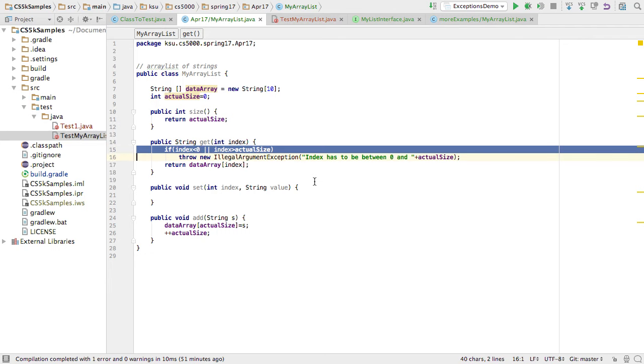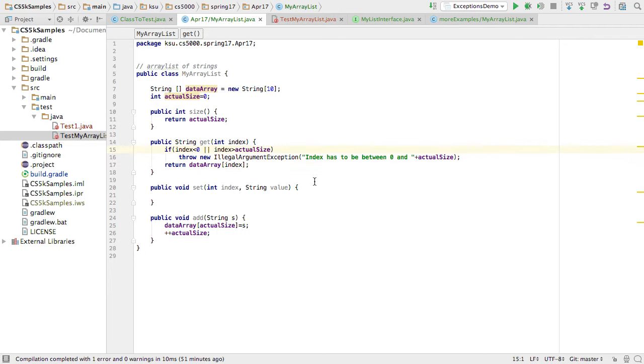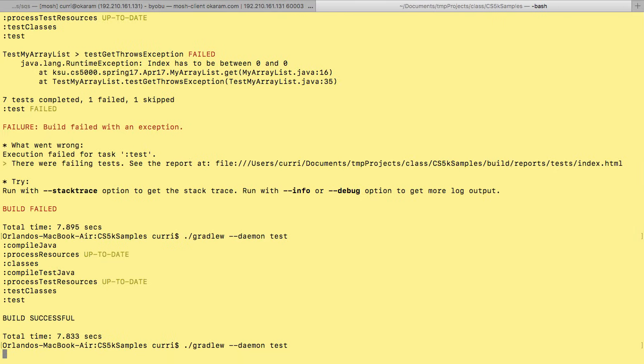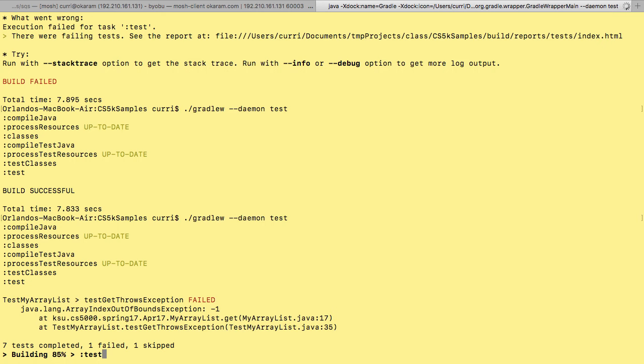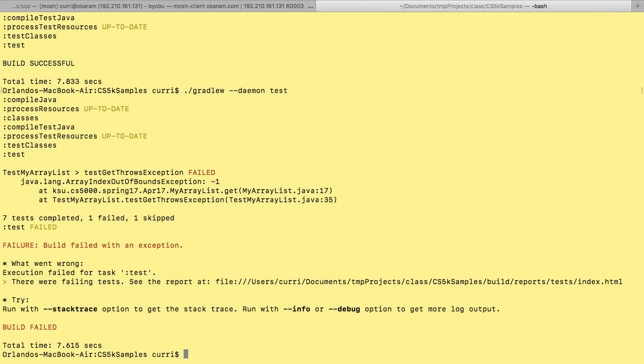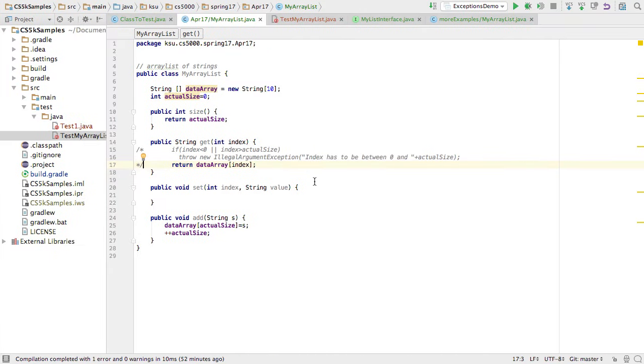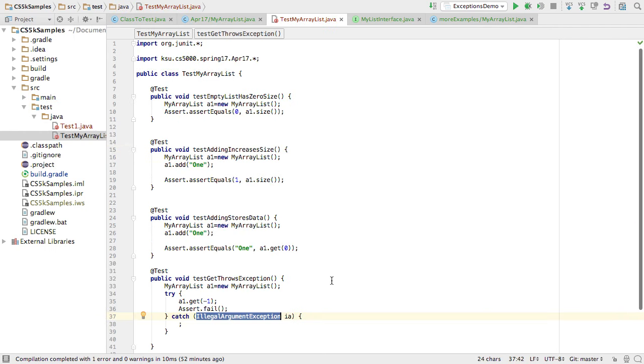Except if I wasn't throwing this stuff, right? Actually, I have no clue what would this throw. Maybe it would actually throw an illegal argument exception anyway. No. Throw an array index out of bounds exception. So now it failed, right? I do this, now it's right. I probably want to test.